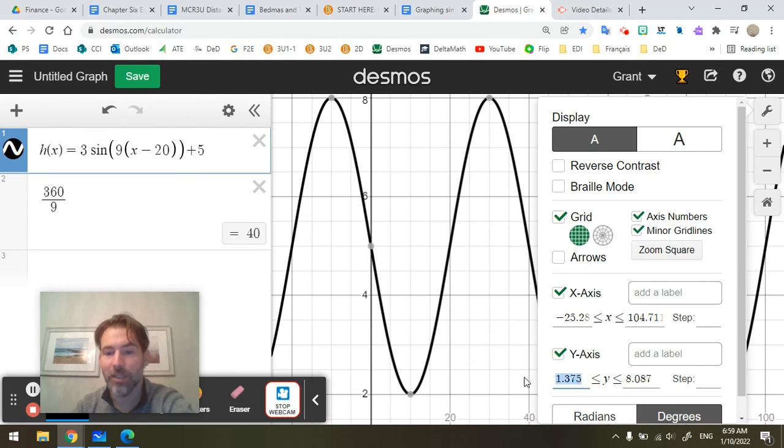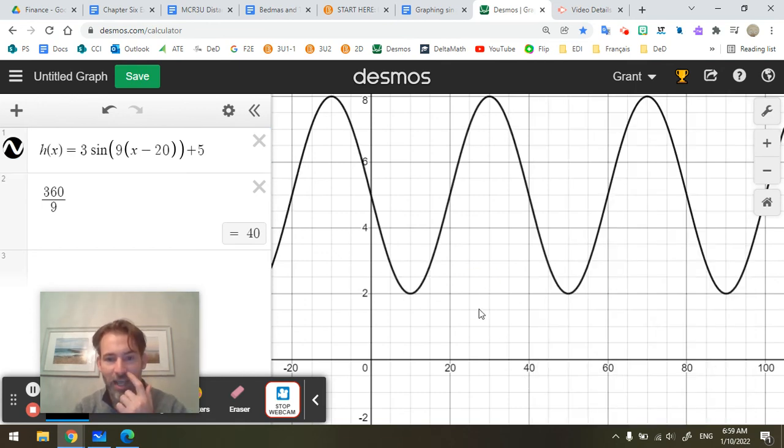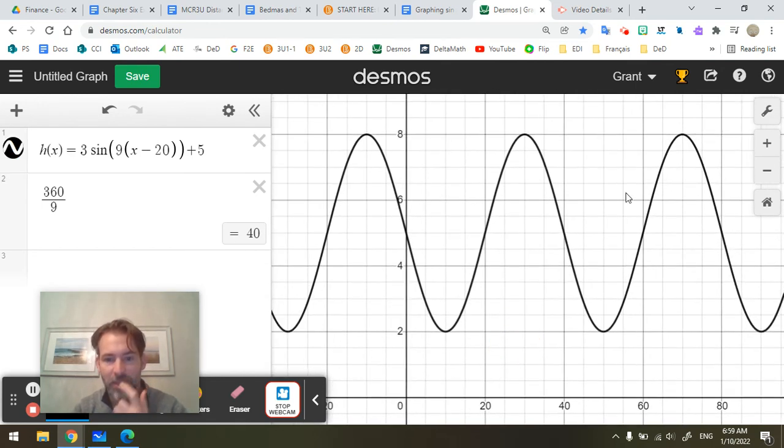If you really want to see the axis, you could say, show me down to -2, and then we'll see the axes there. And then maybe that's even more beautiful. You can track it a little nicer.